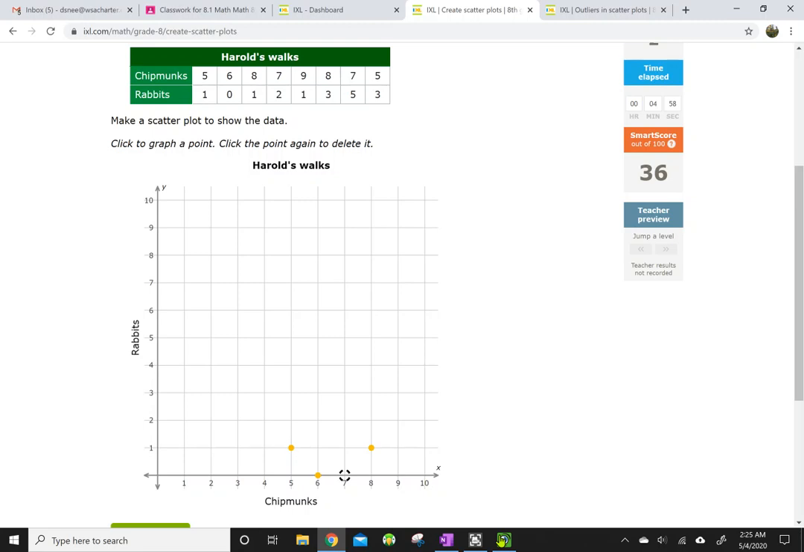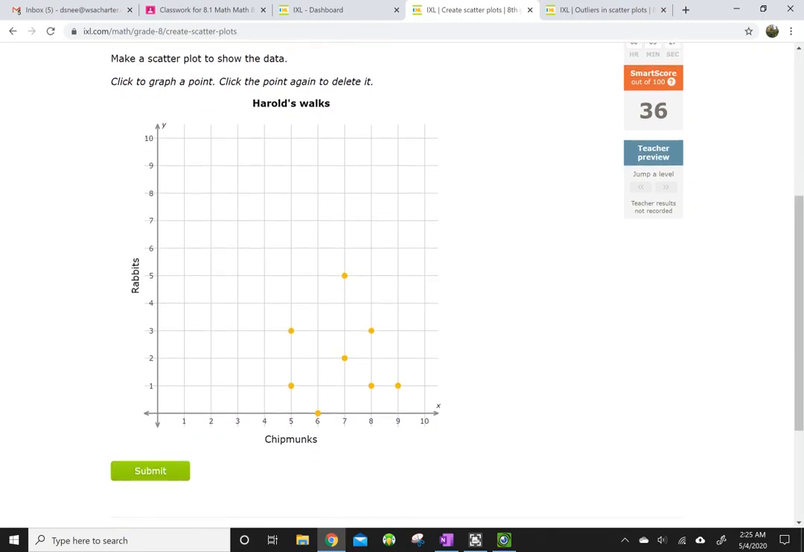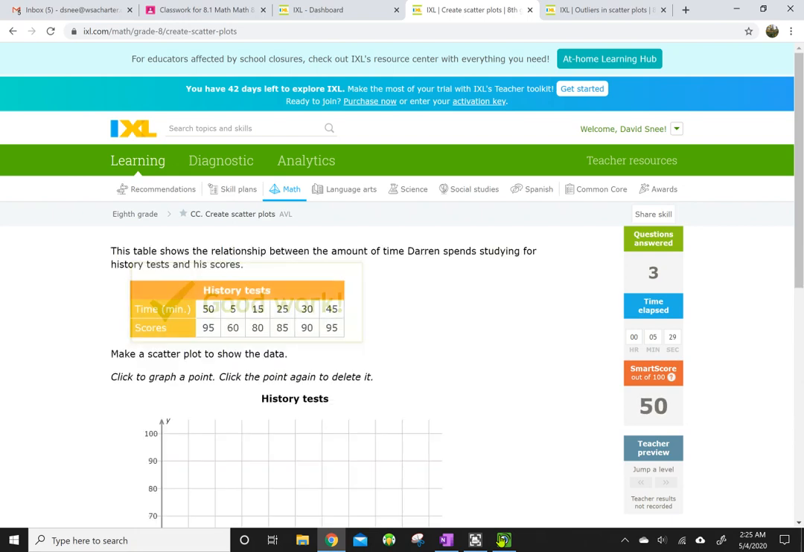Okay, 7 chipmunks and 2 rabbits. 9 chipmunks, 1 rabbit. And then 8 chipmunks and 3 rabbits. I'm just looking up top here, right? I'm looking at the table. I've got 7 chipmunks and 5 rabbits. And I've got 5 chipmunks and 3 rabbits. All right. Kind of random data there, but we submit that, and that's all you're doing, okay?